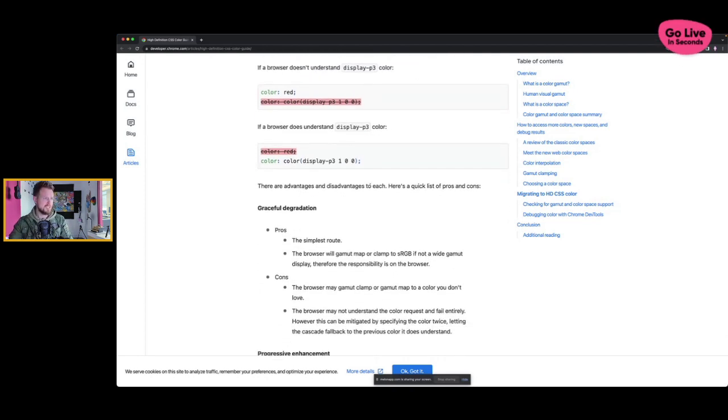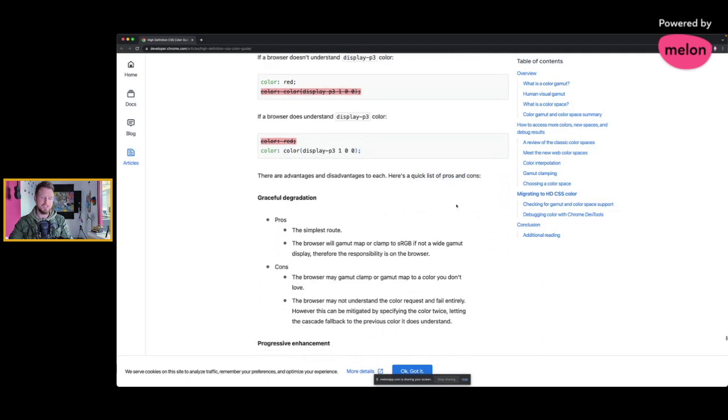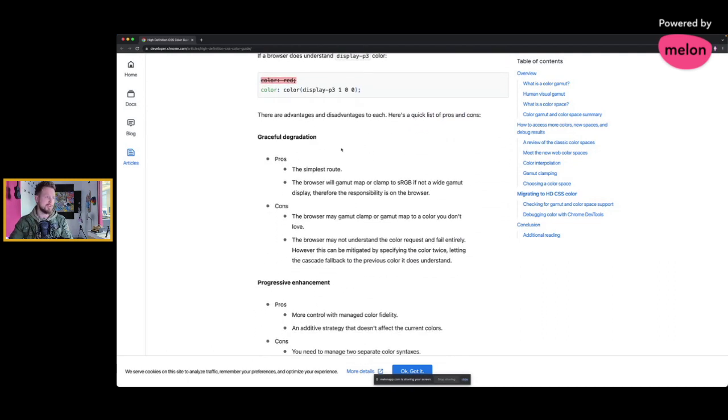So there are advantages and disadvantages to each, and here's a quick list of pros and cons for these strategies. Graceful degradation. The pros: this is the simplest route. I mean, you don't have to juggle anything. You're just specifying colors one time. It's very simple. The browser will gamut map or clamp to sRGB if it's not a wide gamut display. Therefore, the responsibility is on the browser. That's why it's simple.